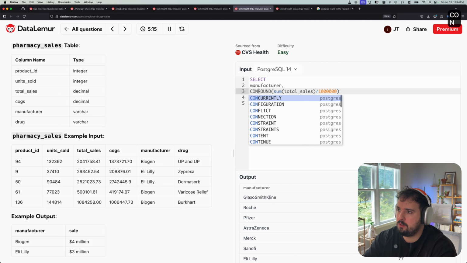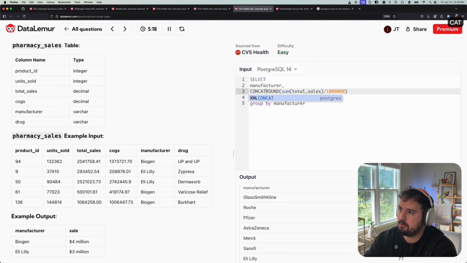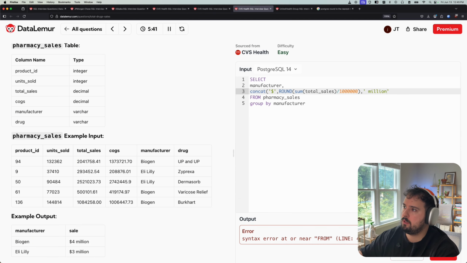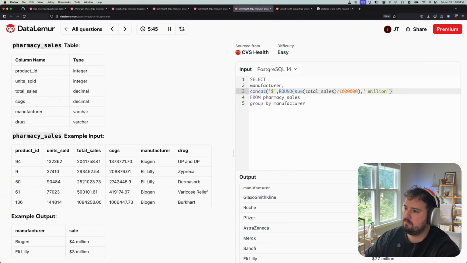Essentially, I think we can use the concat function, right? You want to say this, sorry, this, and like this. Nope. Oh yeah, sorry. Pretty much it.